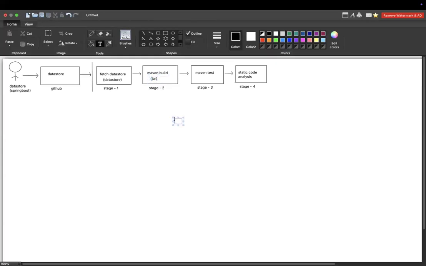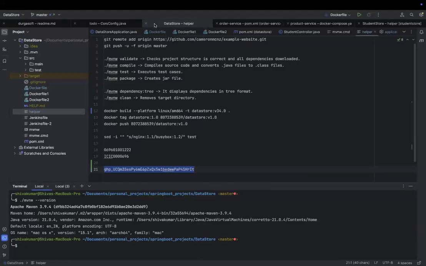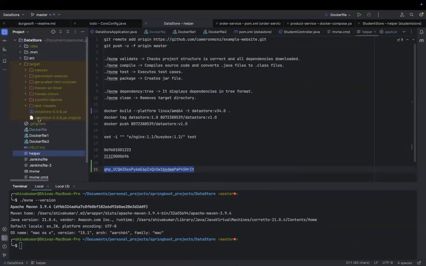Actually, let me show you the jar file, how it will be there. Okay, let me go here. Let me go to here. It is there here. 1 second. You can see that here. Go to the target. You can see that this is the jar file, datastore-0.0.6.jar. Okay, our entire application will be converted into a jar file.